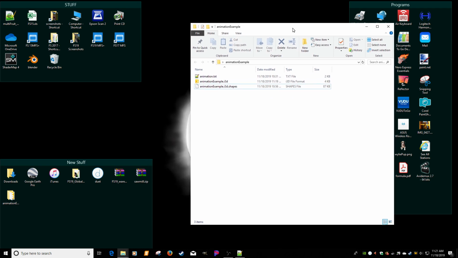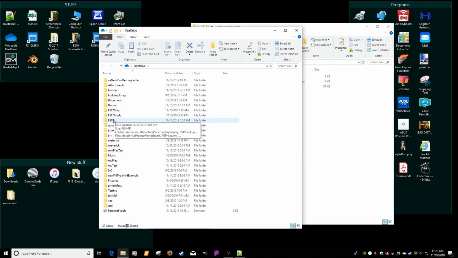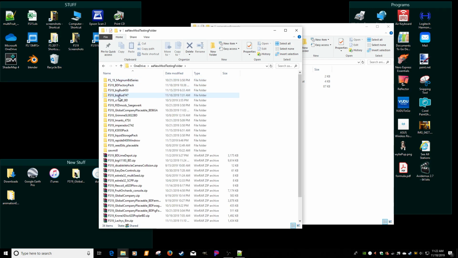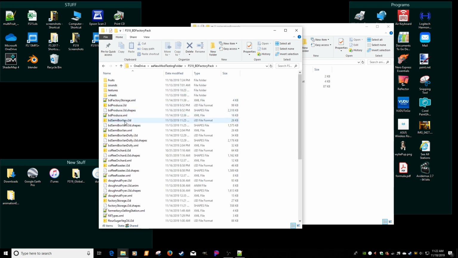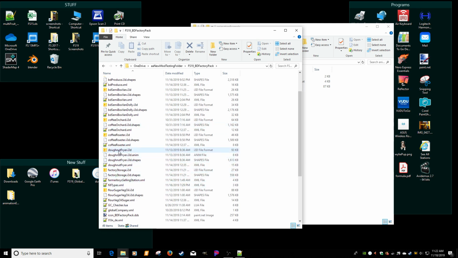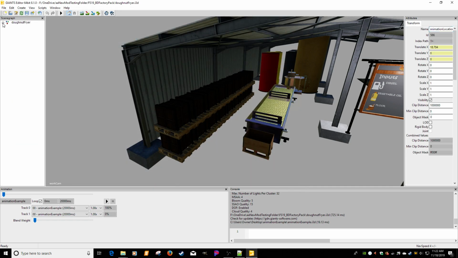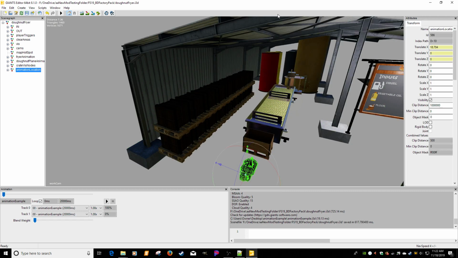So what I'm going to do, we're going to go back to the global. I'll show you how we can bring that in to a global company file. We're going to go to my OneDrive, go to my folder, factory pack. We're going to swing down to donut fryer. I'm going to import animation example. Close, X that out. We're going to Control V to paste it in. So it's there. It's done. Hit save. So now what we have to do is we have to map it in the donut fryer.